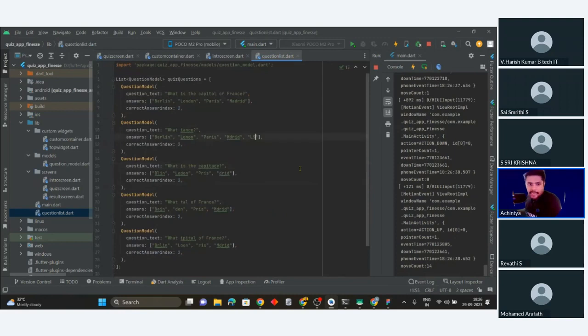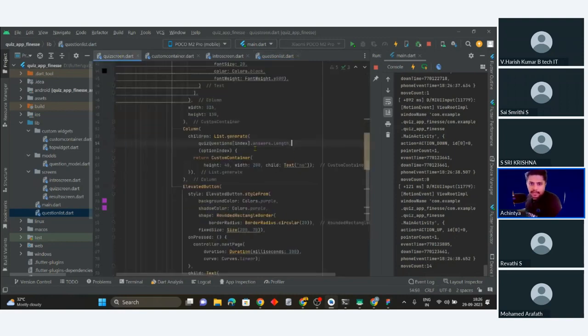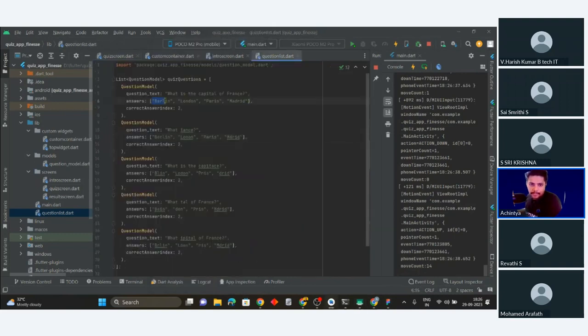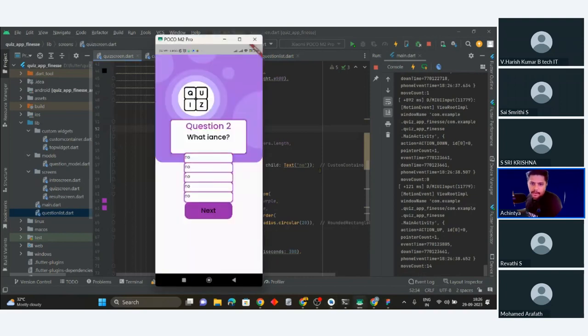But I don't want that, so I can remove it. Okay. So now I need to show the text. What text I need to show? I need to show this text, all the options, right? Berlin, London, Paris, and Madrid. So how do I do that now?